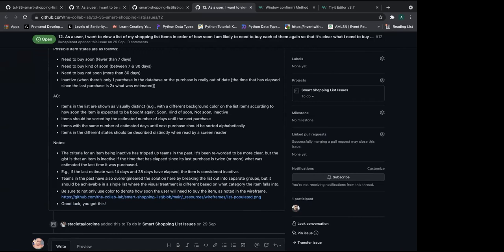Then the items with the same number of estimated days until next purchase should be sorted alphabetically. If a user is supposed to buy 2 items on the same day, they should be sorted alphabetically. So the items in the different states should be described distinctly when read by a screen reader.